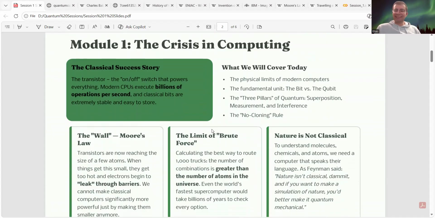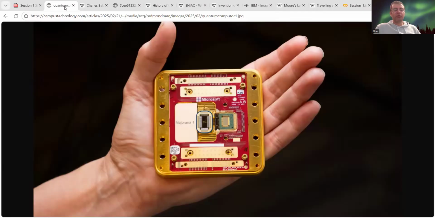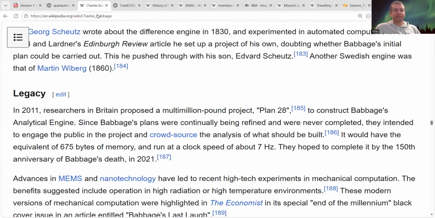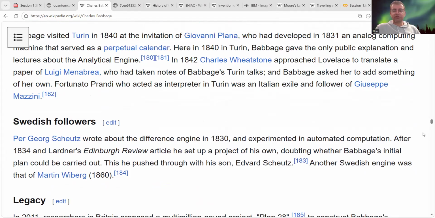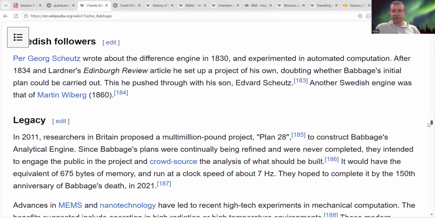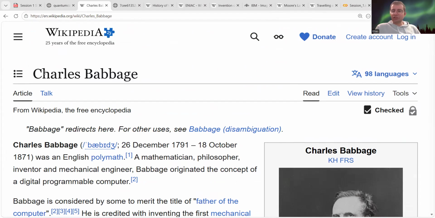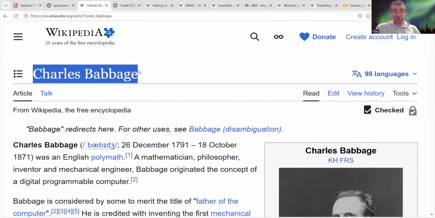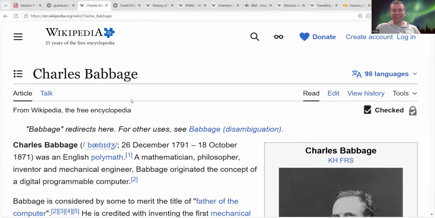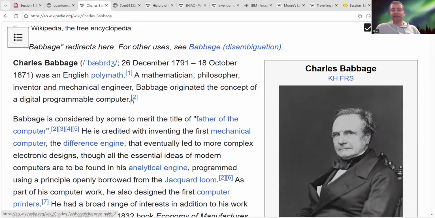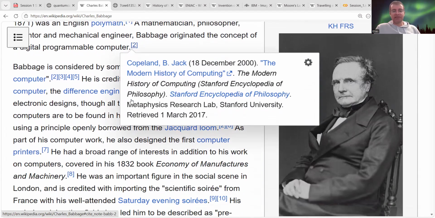So let's get a little bit into the history, like where all these things started. Let me go a little bit back. I'm going to show you a Wikipedia page here, with a little bit of history about Charles Babbage. If you don't know him, you should. He actually built the first mechanical computer, and that was back in the 1820s.